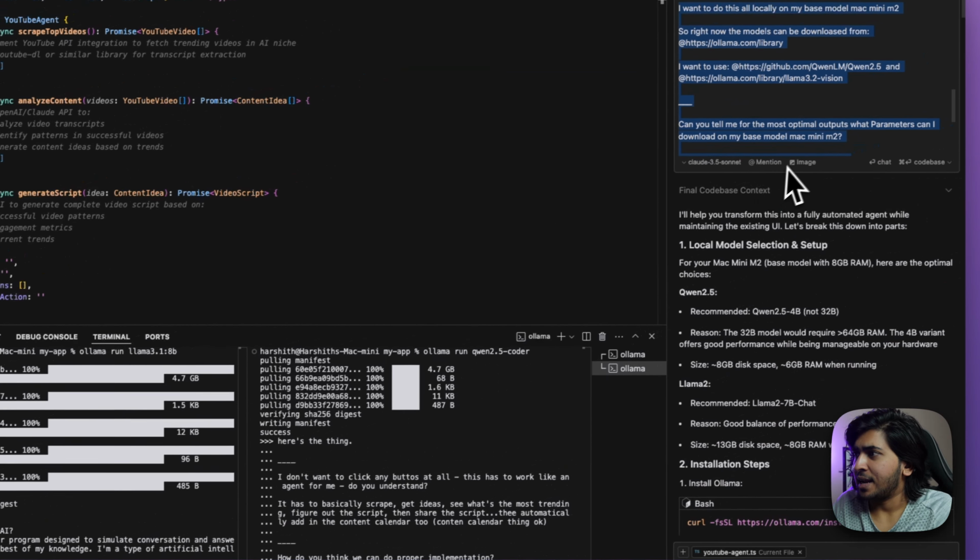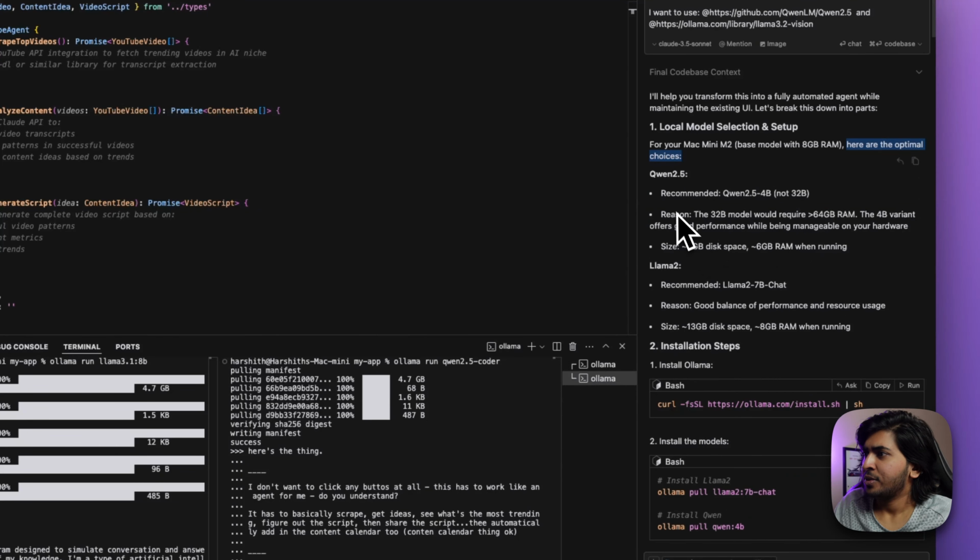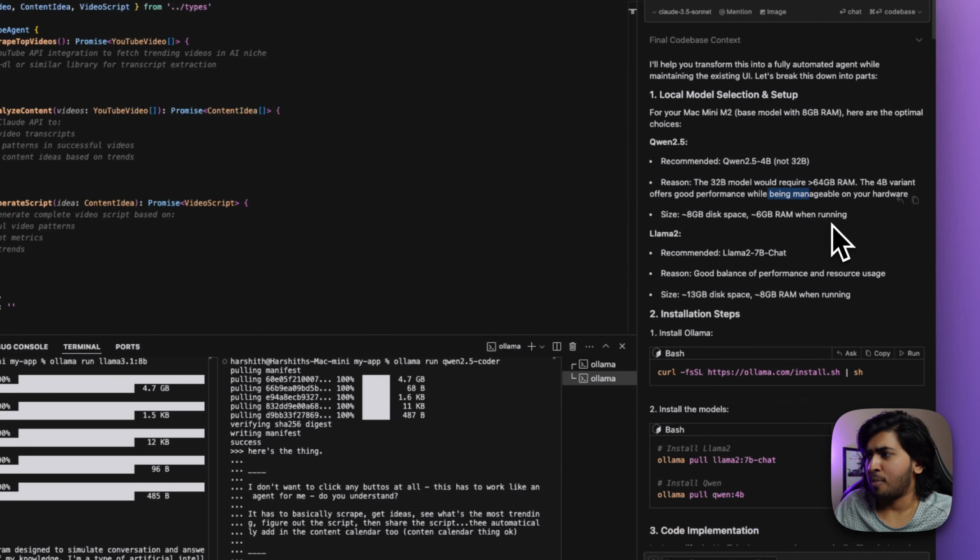So I just went in and asked Cursor, and Cursor gives me a proper answer here. So for local model selection and setup for your Mac Mini M2 base model with 8 gigs of RAM, here's the optimal choices. So for Qwen 2.4, the recommended is 4 billion and not 32 billion parameters. The reason is 32 billion parameters would require 64 gigs of RAM, and the 4 billion variant offers good performance while being manageable on my hardware.